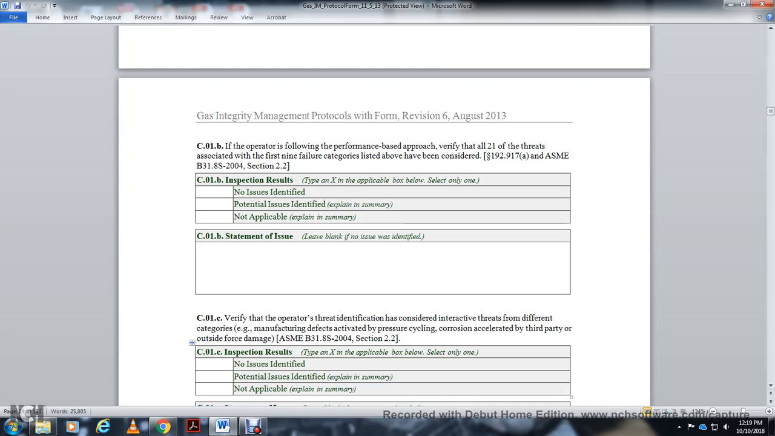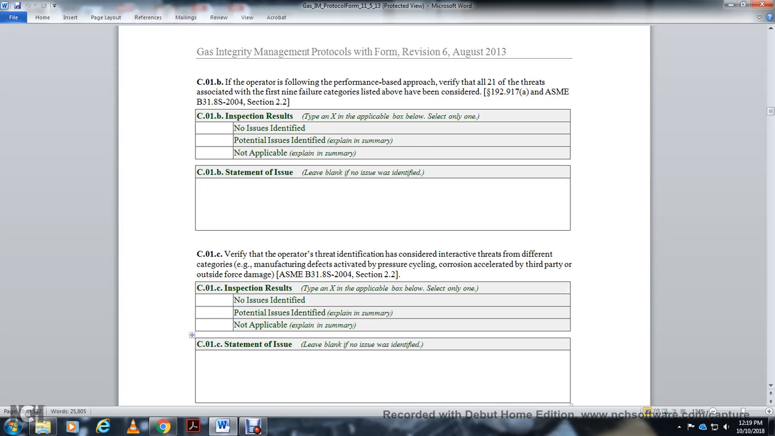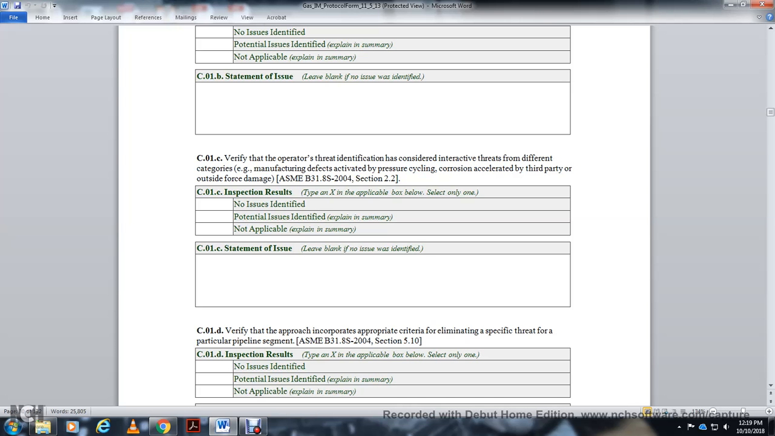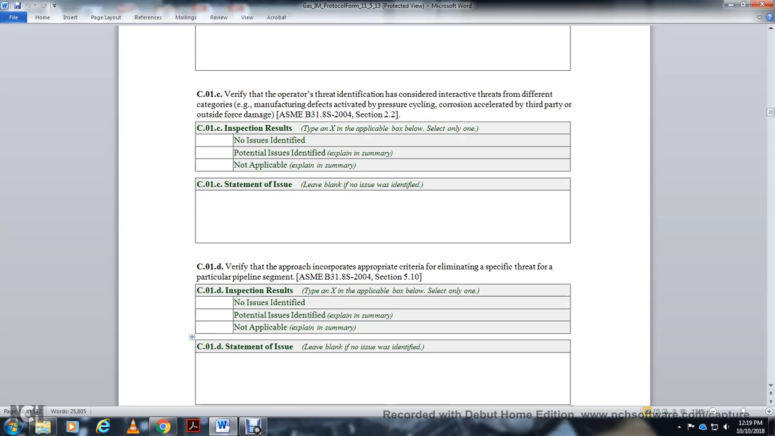C01C: verify the operator's threat identification considers the interactive threat of the different categories: manufacturing defects activated by pressure cycling, corrosion accelerated by third party outside force damage, ASME B31.8S-2004 section 2.2. C01C inspection result: no issue identified, potential issue identified, not applicable. X in the appropriate block below, select only one. Statement of issue: leave blank if no issue was identified. C01D: verify the approach incorporated the appropriate criteria eliminating specific threats for the particular pipeline segment, ASME B31.8-2004 section 5.1. C01D inspection result: no issue identified, potential issue identified, not applicable.